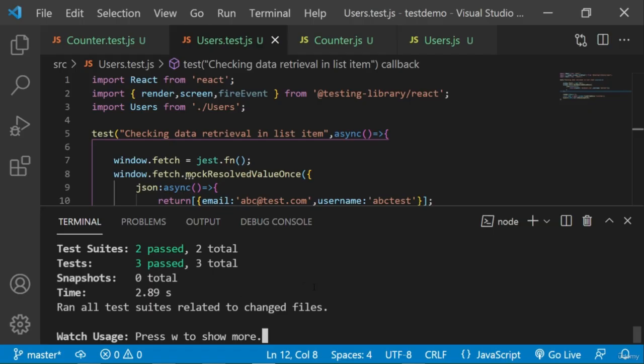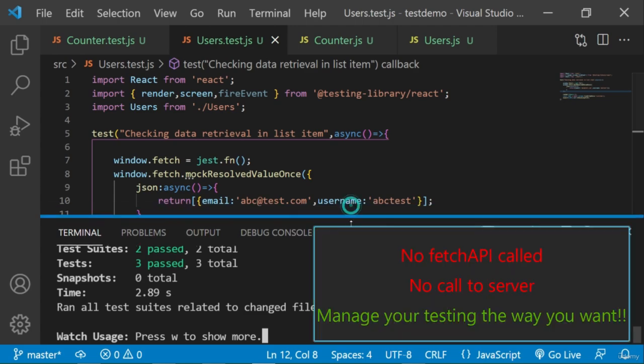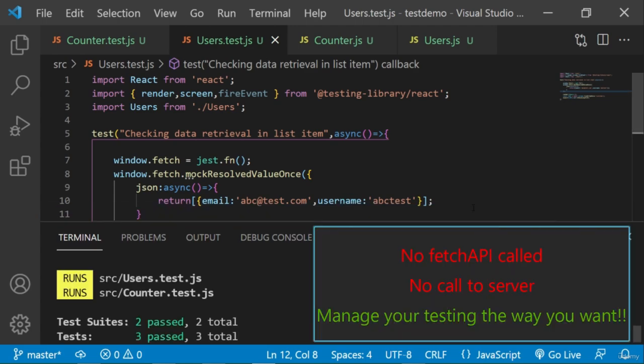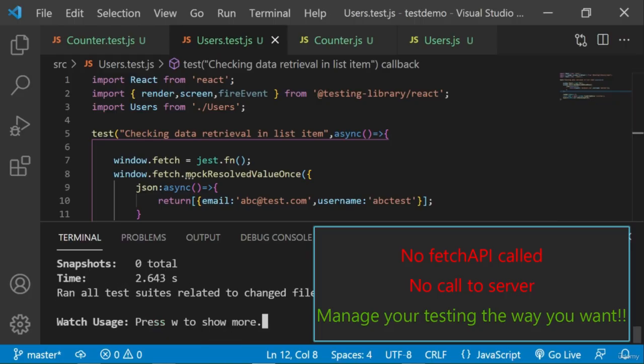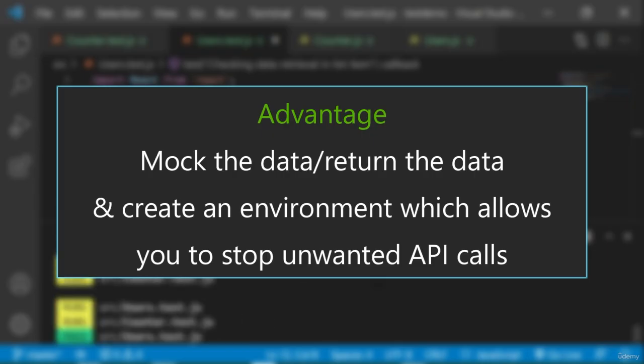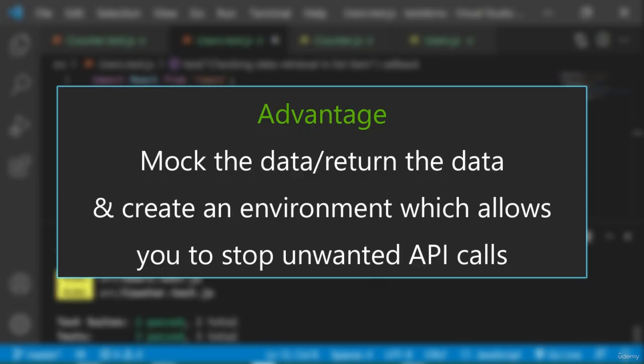But the most amazing thing here is that it did not call the fetch API, there was no call to the server, and you can still manage your testing the way you want. So this is the advantage. You just mock the data, you return the data, you create an environment which allows you to stop those unwanted calls of API.